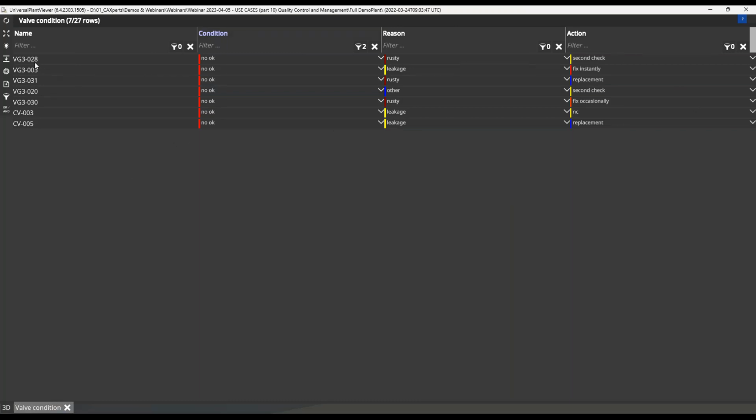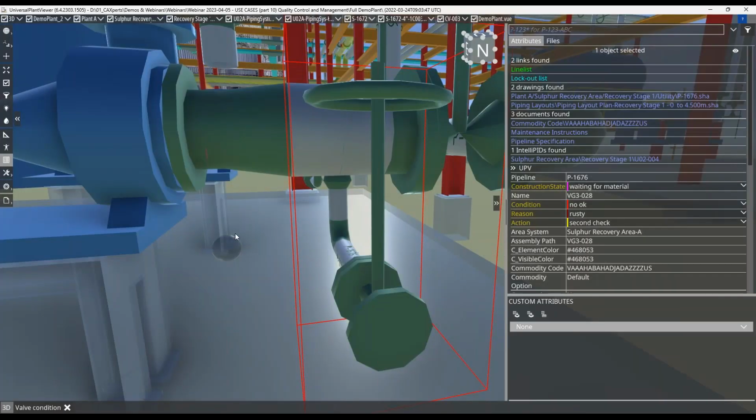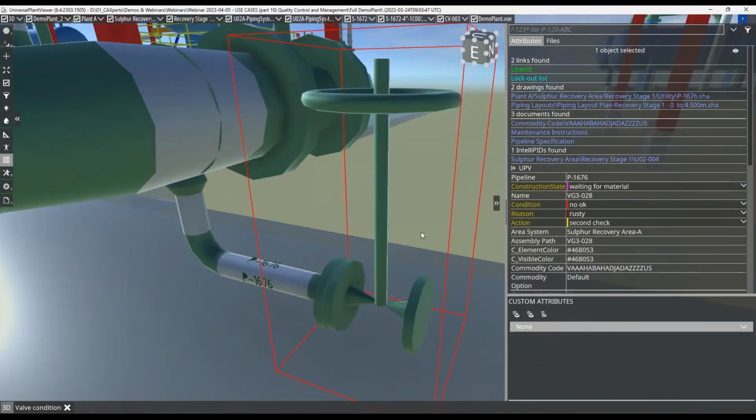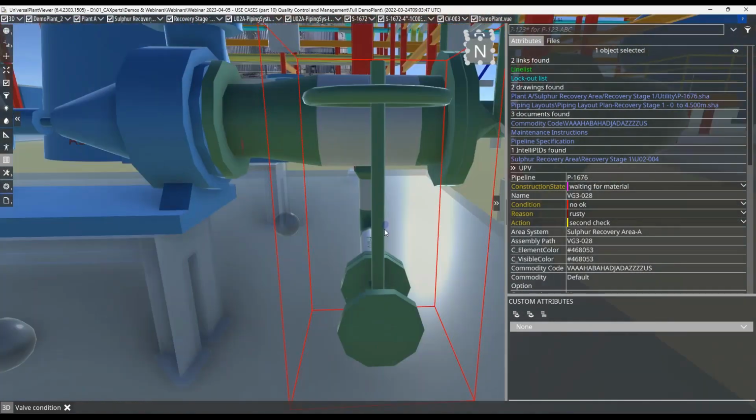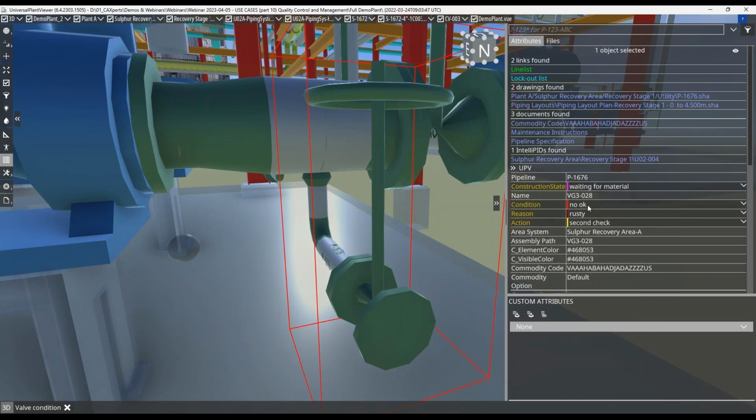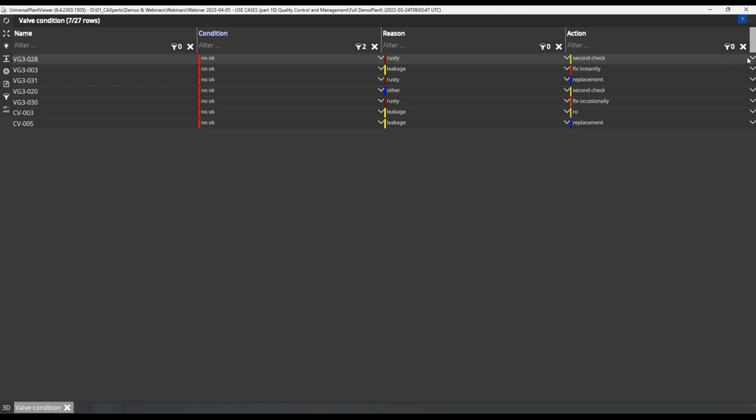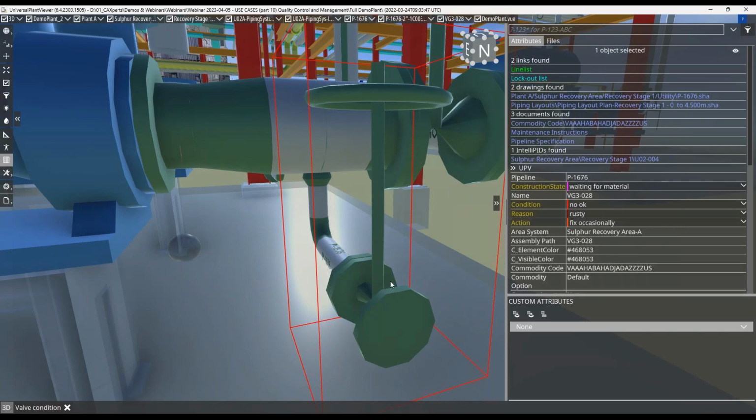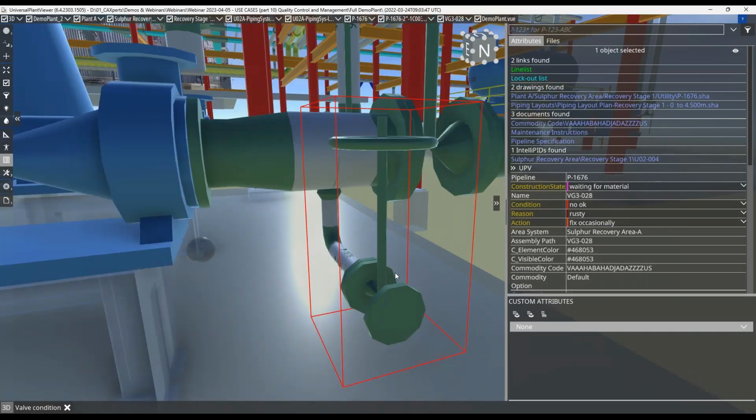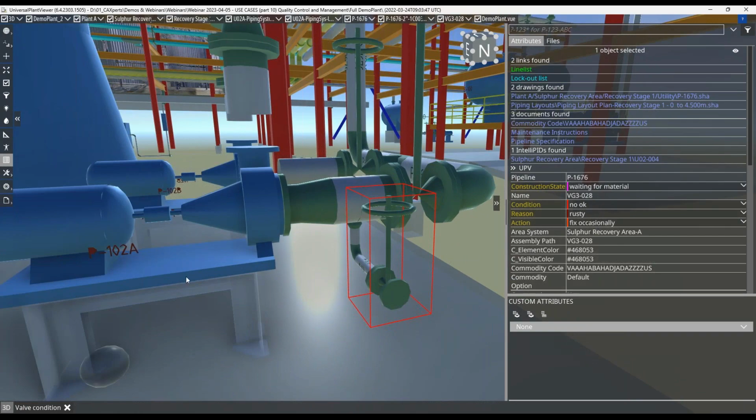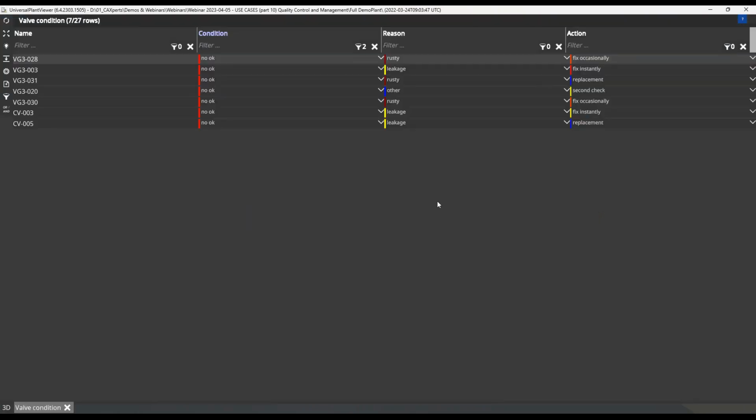What I didn't show in the previous report, I can click on any line in the report and zoom straight to the object listed there. But even more than that, so you see now condition is not okay, rusty, second check. Let's say we did a second check here and say, okay, it doesn't have to be fixed instantly, but fix it occasionally. And when I now go back into 3D, you see that fix occasionally has already been selected. So all these settings you can also do in your report.